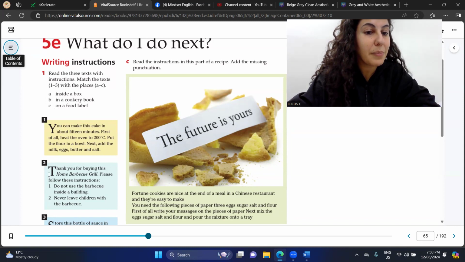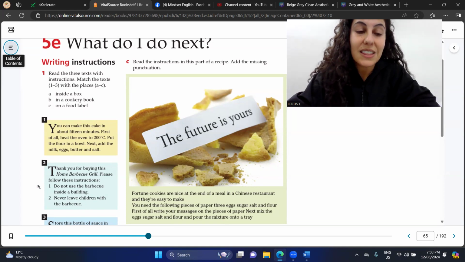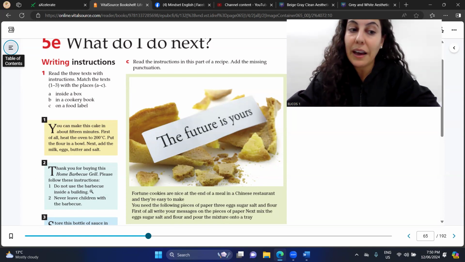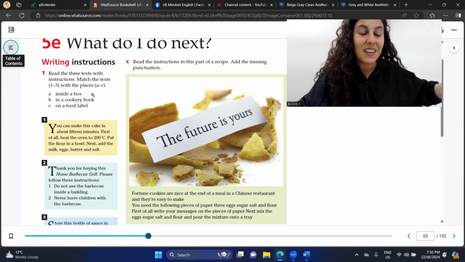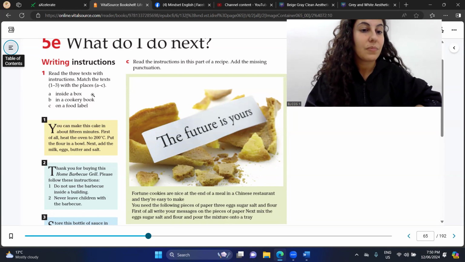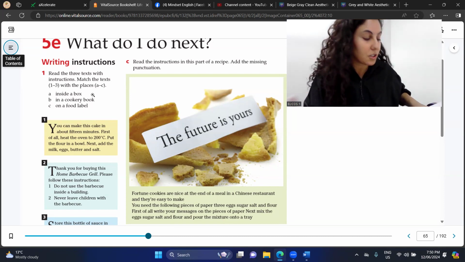Number 2, thank you for buying this home barbecue grill. Please follow these instructions. So you can see there's going to be a list. Number 1, do not use the barbecue inside a building. Number 2, never leave the children with the barbecue. So this is instructions that where would I find it? A, inside a box, because I've just bought a barbecue. So this would be some instructions which is inside that box, which tells me what to do.